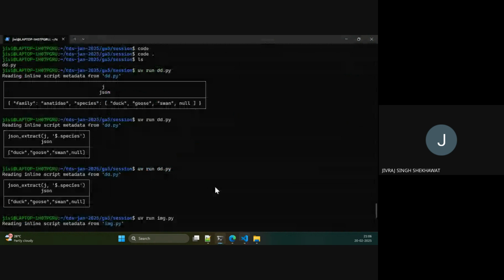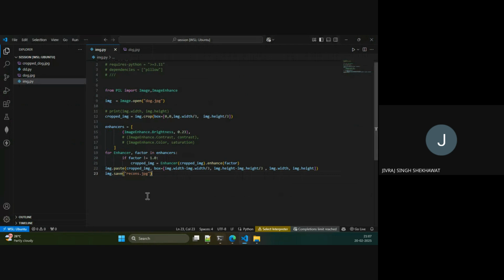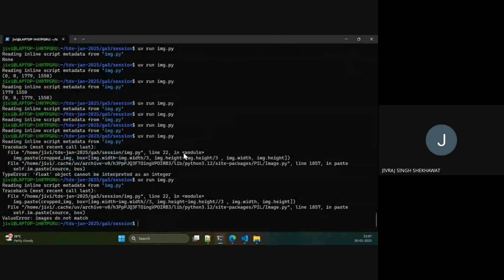Okay. Plot cannot be interpreted as an image integer. You have to use double slashes, I guess. Yeah, in the pasting part, because cropping was not giving any error. So this will get us the integers. Images do not match.